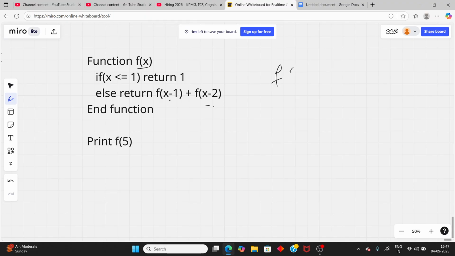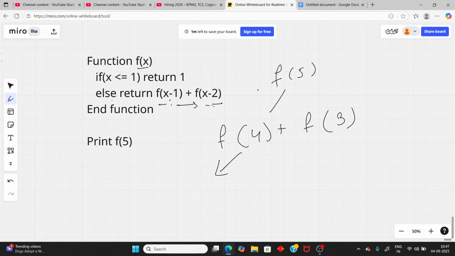So first, if f of 5 is called, it will call the function, and x less than 1? No, so it will do x minus 1, x minus 2. Return f of x minus 1 plus f of x minus 2. So it will return f of 4 plus f of 3. Got it? And f of 4 also will call. So what actually will it do? Actually it is the Fibonacci series, if you know. The Fibonacci series: f of n equals f of n minus 1 plus f of n minus 2.